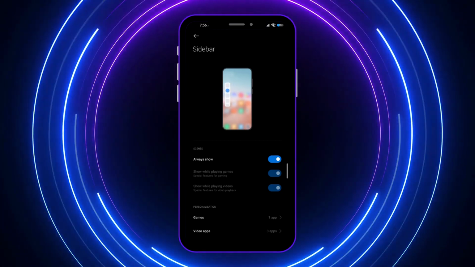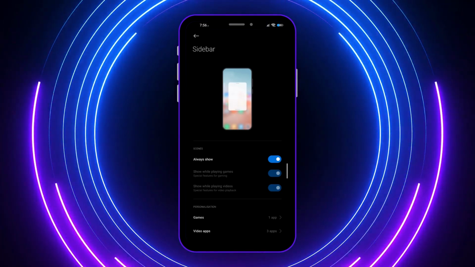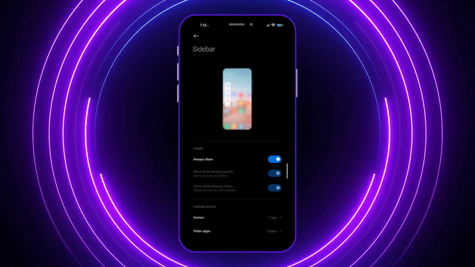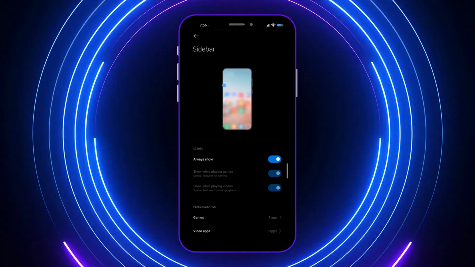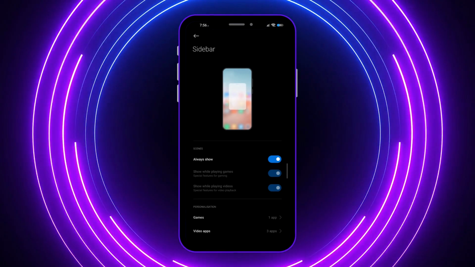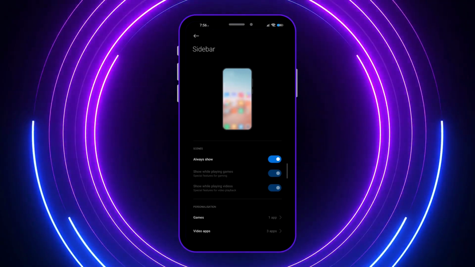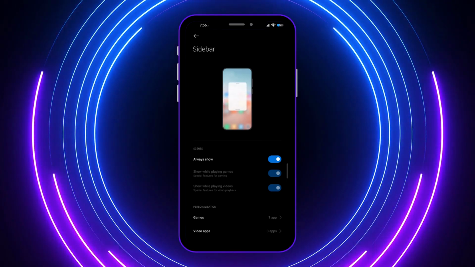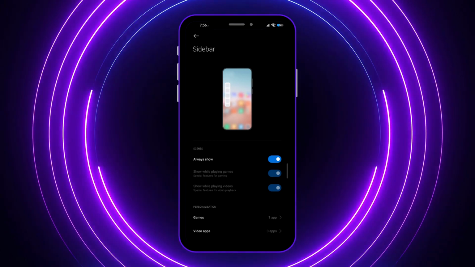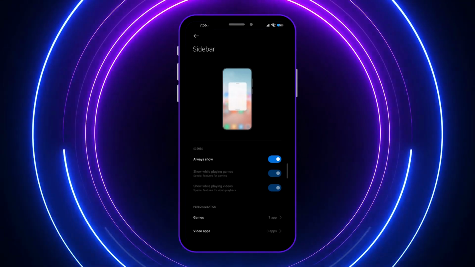So just a disclaimer: in your case it might be different. It won't be called sidebar if you have a different brand. In my case, I have Xiaomi, so it is called sidebar, but if you have Vivo, Oppo, or whatever Android device, it might be different. So you might want to research what it is called on your device.